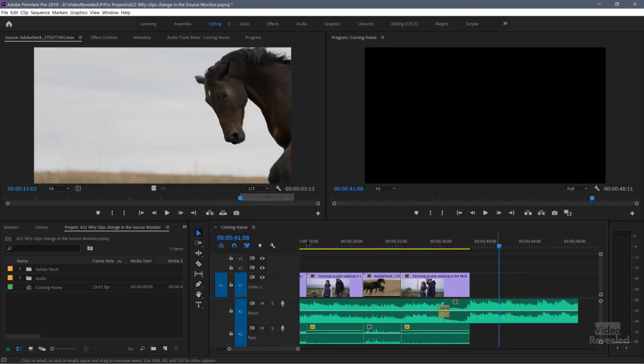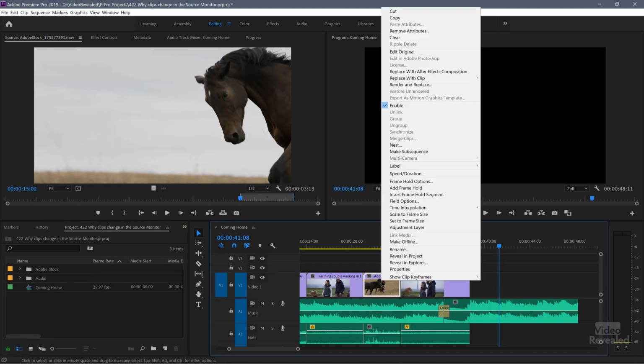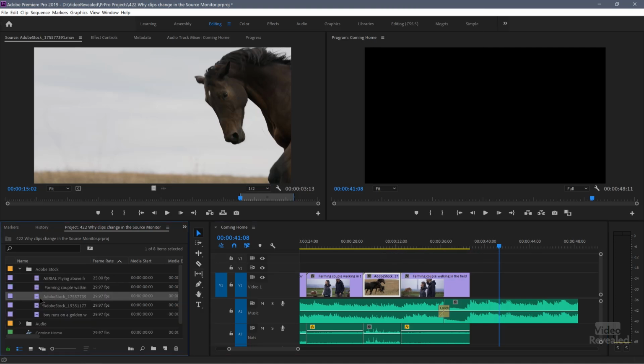So match frame allowed me to grab the clip independently. And I think that's a much more powerful way to work. Let me show you the way that some people who don't use the source monitor would probably work. They'll look for the clip this way, and you could actually just right click and choose Reveal in Project. So you don't even have to go looking for it.